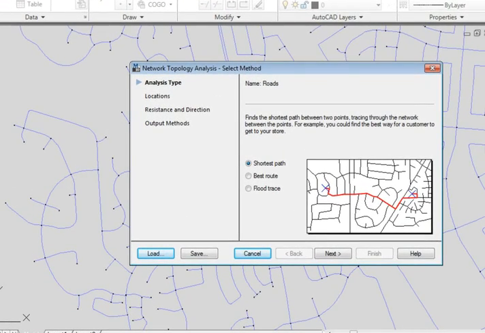Now in the Network Topology Analysis wizard, I'm asked to pick what type of analysis I would like to run. I'll select Best Route, and here you can see the example of a best route analysis starting at point number 1 and looping around through points 2, 3, 4, and then back to 1. It's important to remember that the best route analysis always returns to its starting point unless it meets the resistance requirements and it was to stop.